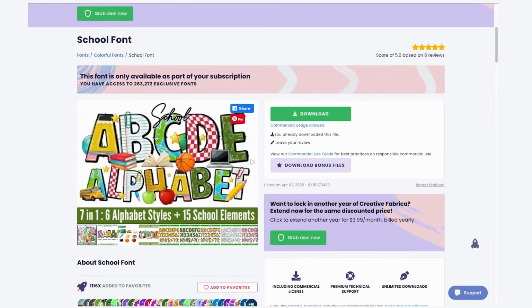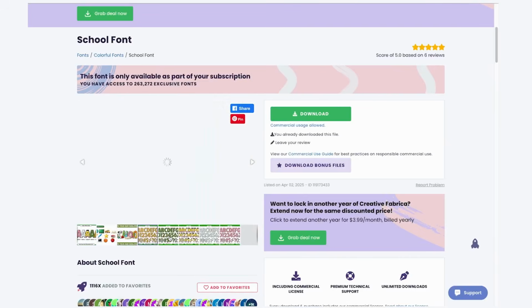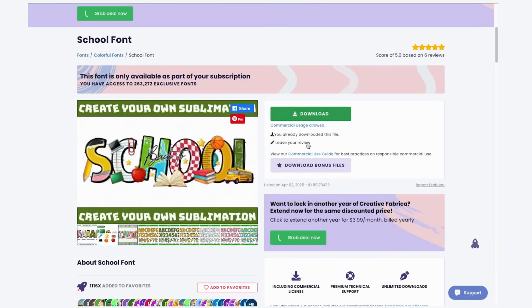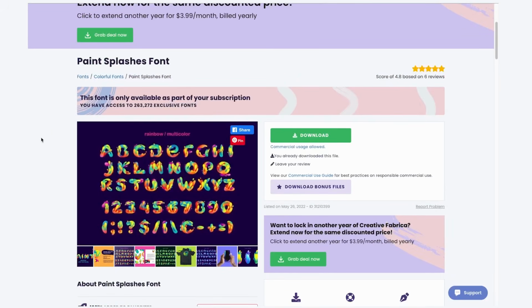This school one is pretty interesting. Oftentimes when you download them, you'll notice that there are several different fonts. For example, this one looks like a ruler. This one looks like grass, I think. This one looks like a pencil. So you can mix and match the fonts that come in these packs to get a result that looks like this. This paint splashes one is pretty interesting.